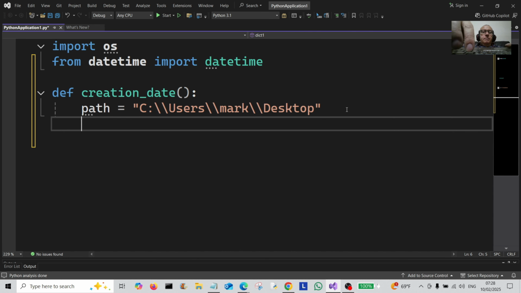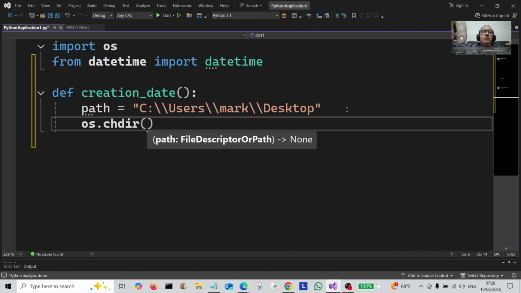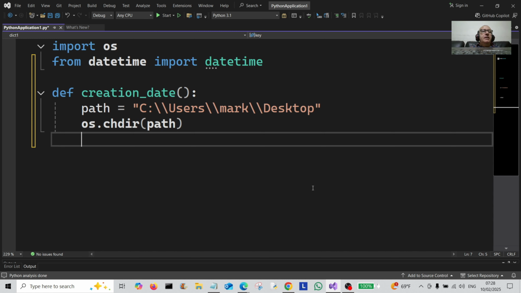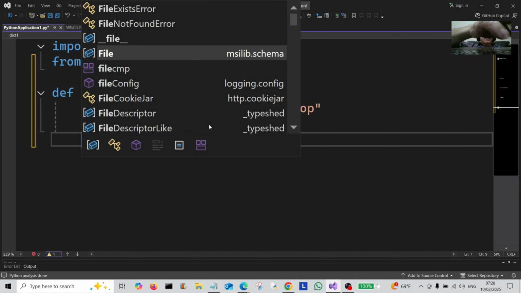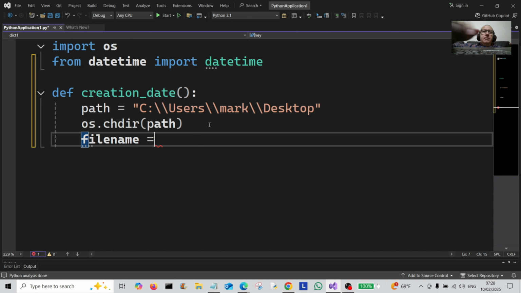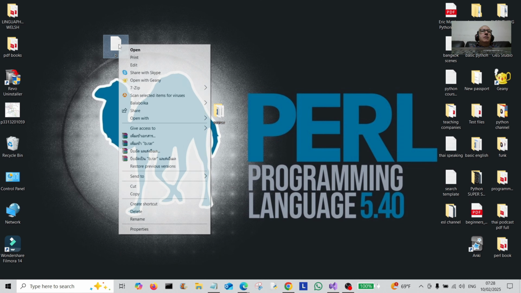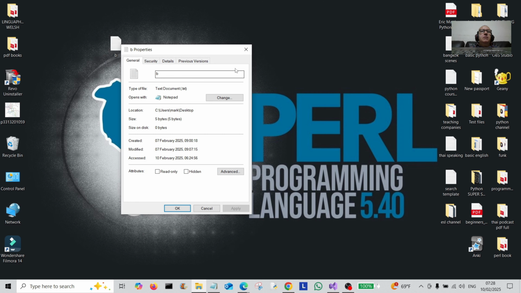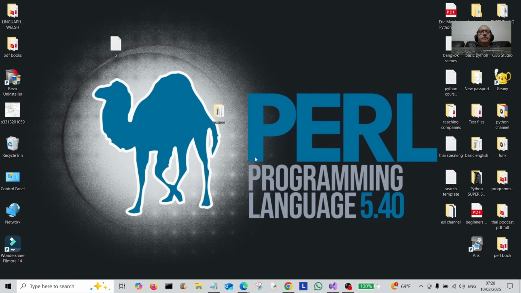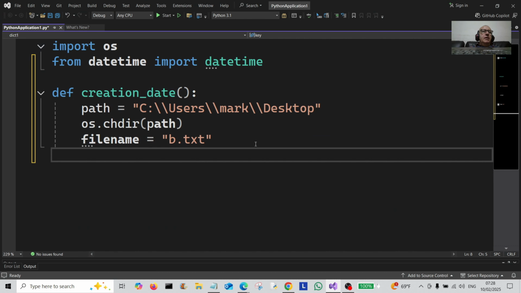So I've got to do os.chdir, change directory to this path, because that's where the file is that I want to check on. Right, so what I'm going to do now is create the file name, and I think the file is called something like b.txt. Let me just have a little check. Yeah, b.txt. Let's just make sure. Yeah, b.txt. There we go. Okay, so that's the file name.